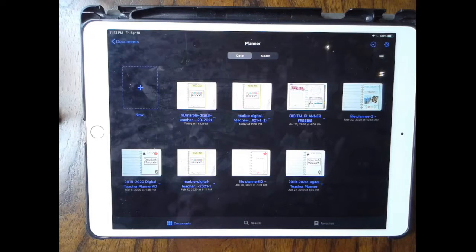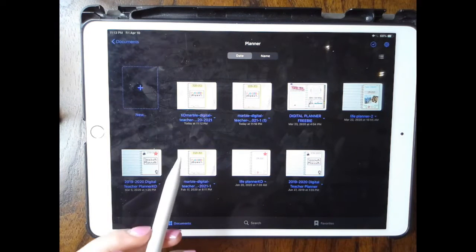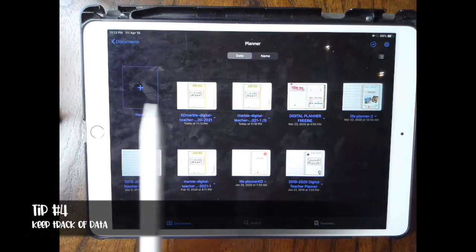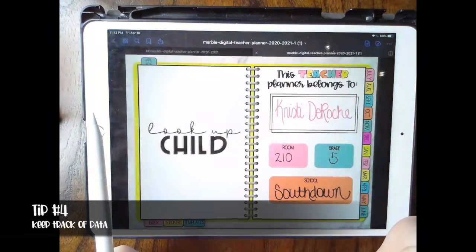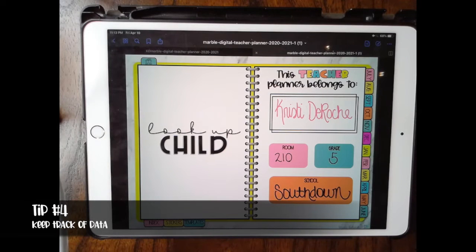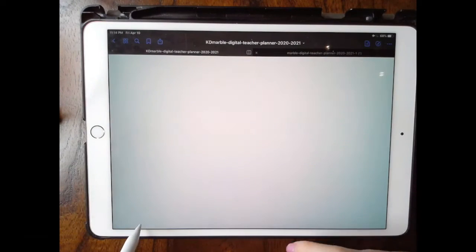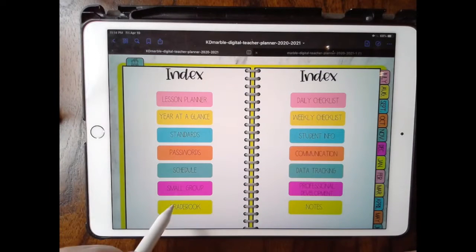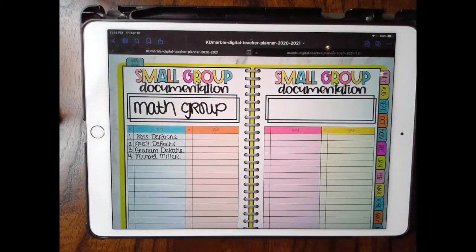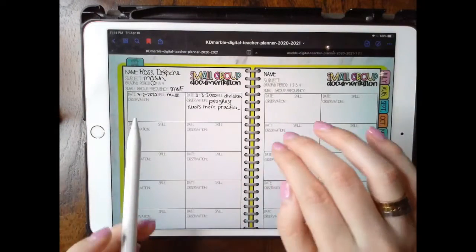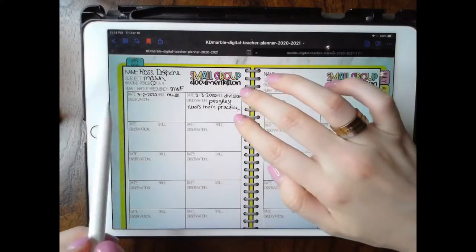Tip number 4 is to make sure you use it to calculate your data. So in my small groups, I like to document who I'm meeting with every day and what I'm doing with that student. So for example, in my small groups, I may meet with these 4 students for math, just for example names. And then I like to document what I do with each child on my documentation page.